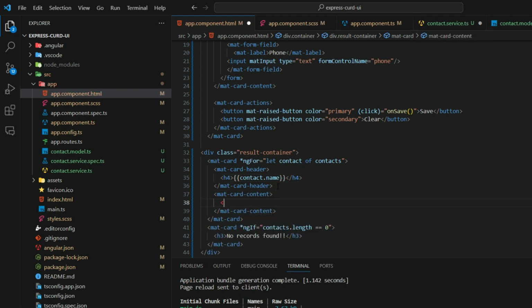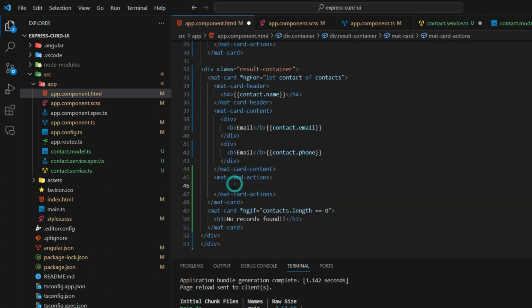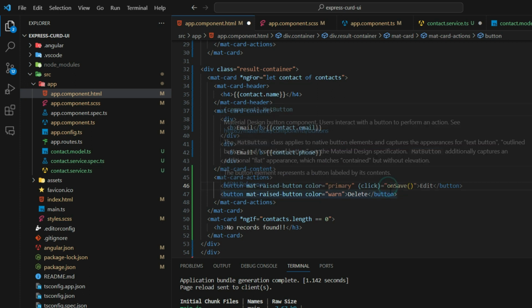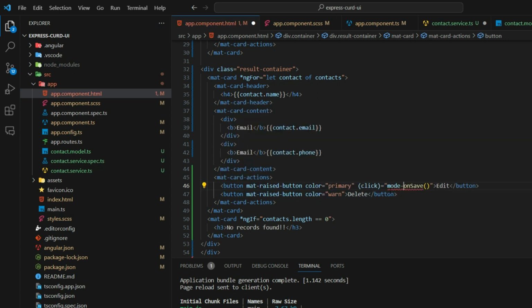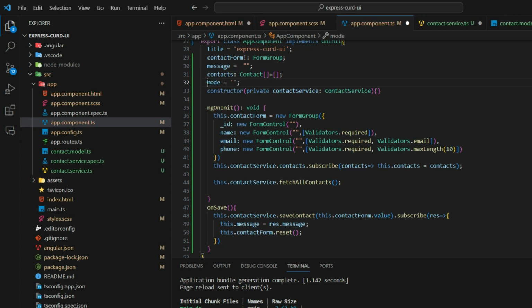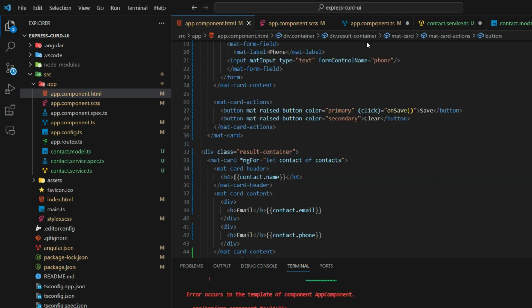I'm going to say primary. So this is still going to call save, but I'm going to create a mode, and I'll set the mode to edit, and then I'll call on save. I'll declare this mode here, I'll call it isEditMode, and set it to false. This is going to be a boolean, so I will update this as isEdit. Let me save this, and I'll also save this one.